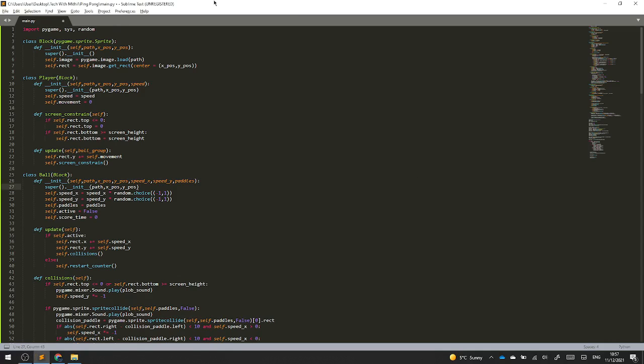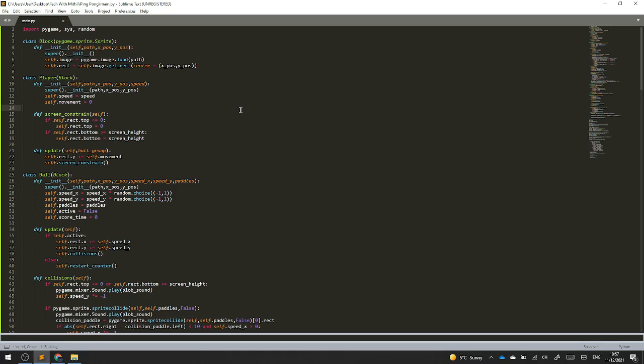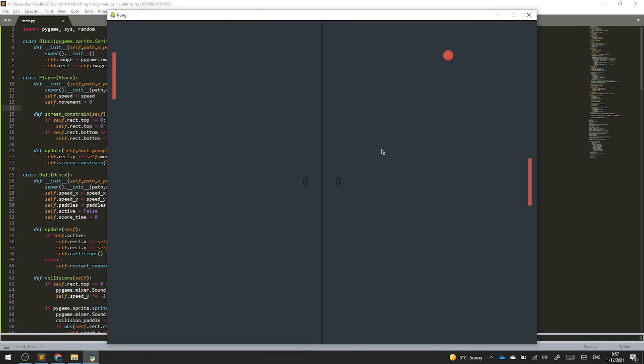Okay, so I'm in my Sublime Text, and this is how the game is going to look. So let me run it. With this side, you use the up and down arrow keys to move. See, I'm moving up and down.